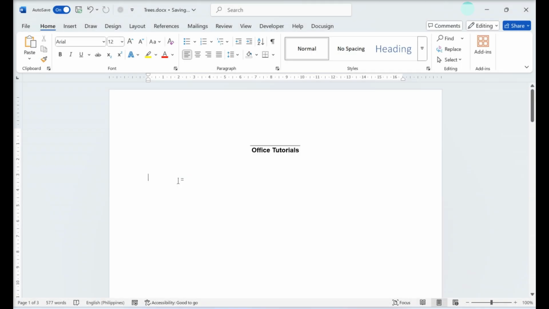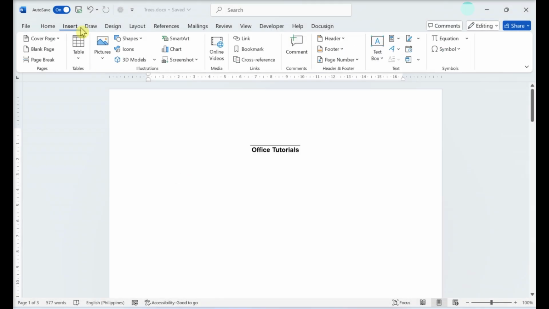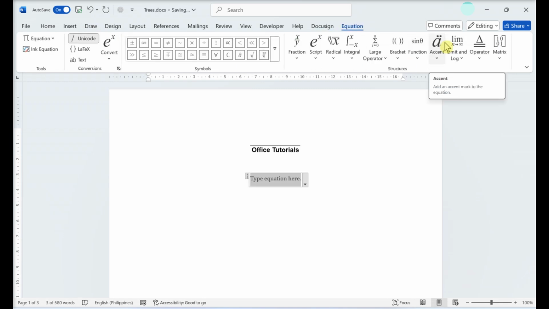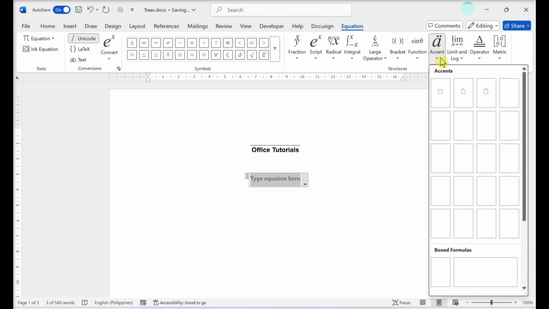Using the equation function. Insert an equation object. Click the Insert tab. Click the equation button in the Symbols section. Choose the overbar accent. Before typing your text, add the accent. Click the Accents button in your Design section.